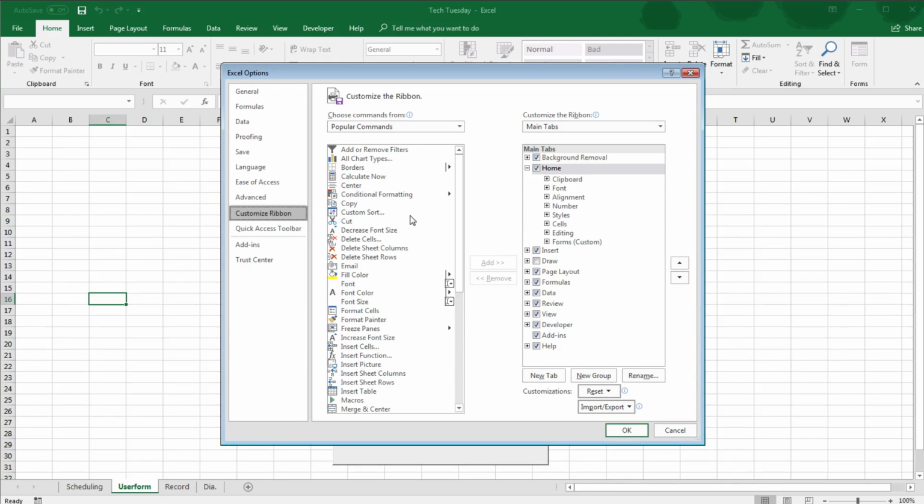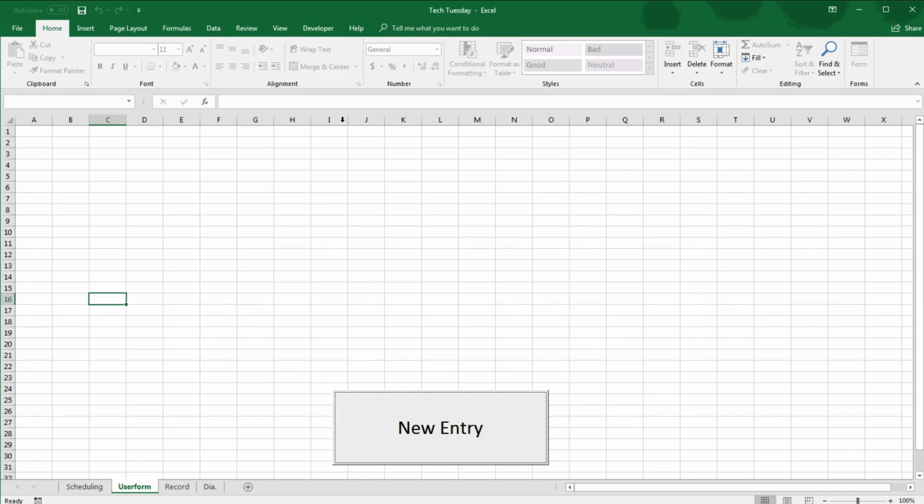Here's a whole bunch of different options that Excel has. Over here in your main tabs, we've got the home tab, the insert tab, the page layout. As you notice, all these things that are checked are matching up with these tabs across the top. If your developer tab is not checked, just check it, hit OK, then you'll have a developer tab. Super easy.